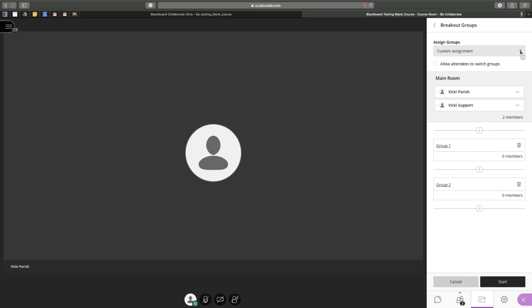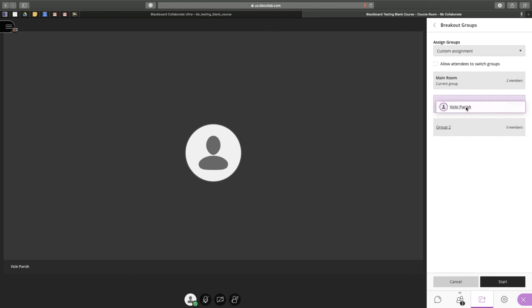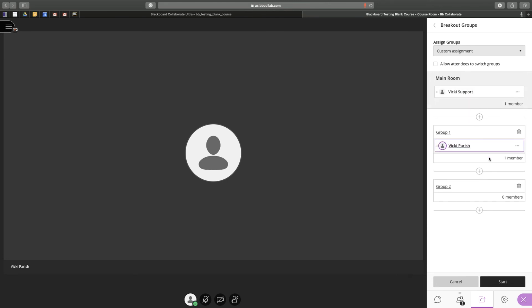Or if you just want to move everybody automatically into a random group, when there's more than 2 people in here, you can move it from custom assignment, click this down arrow here. You can choose random assignment and randomly move them into however many groups you choose. Okay, so I could manually move my phone person into this group.